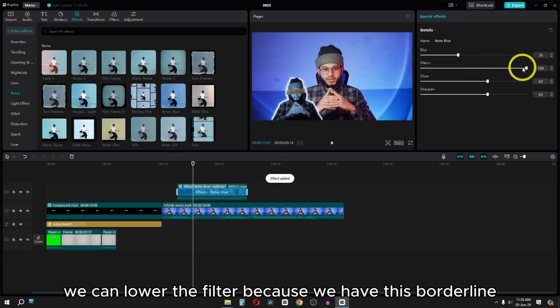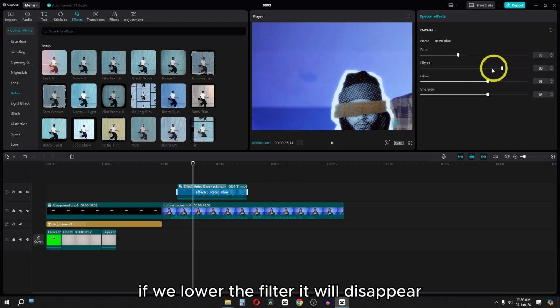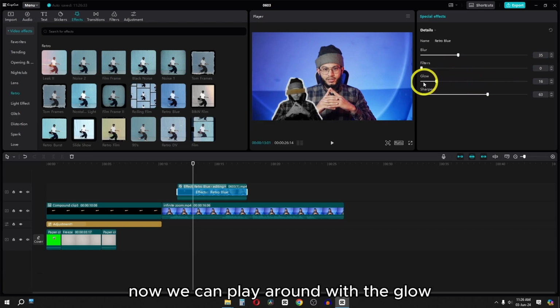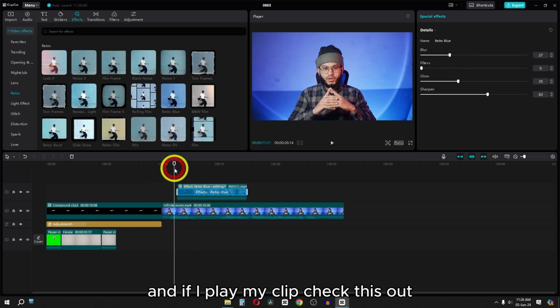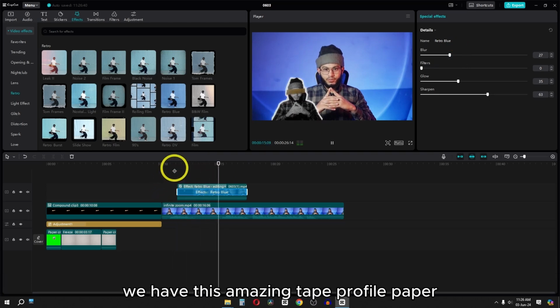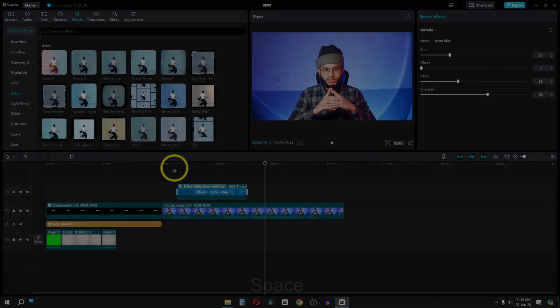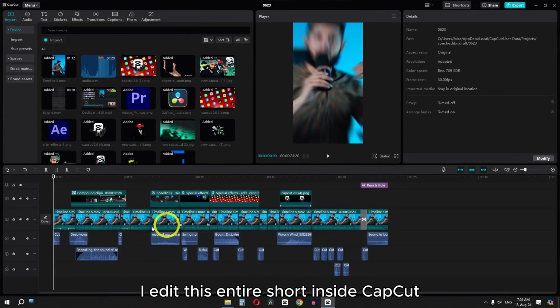We can lower the filter because we have this borderline. If we lower the filter, it will disappear. Now we can play around with the glow, we can play around with the blur. And if I play my clip, check this out, we have this amazing tape profile, paper unfolding and folding effect. So as you can see guys, I added this entire shot inside CapCut.